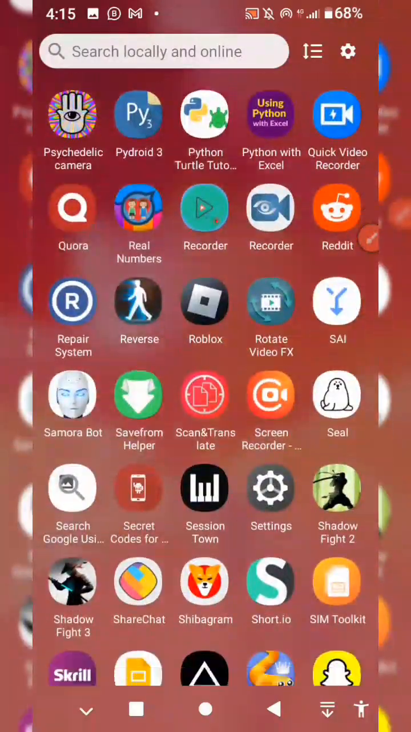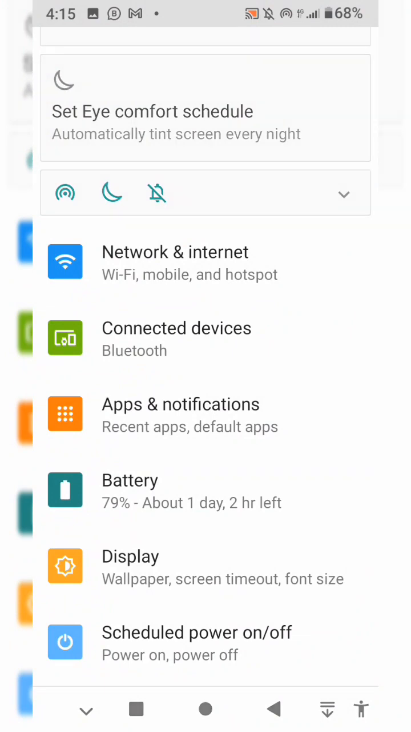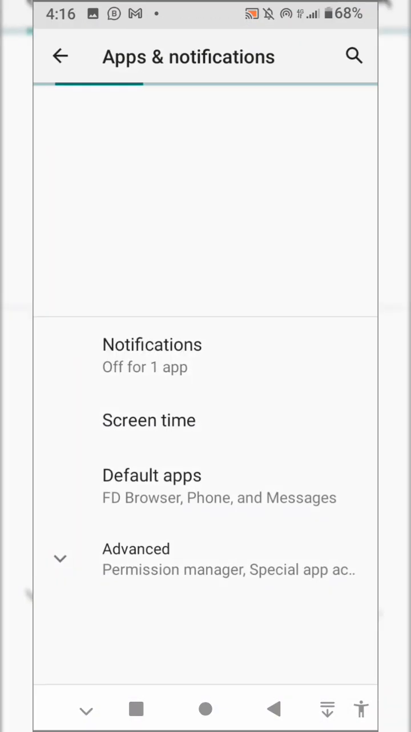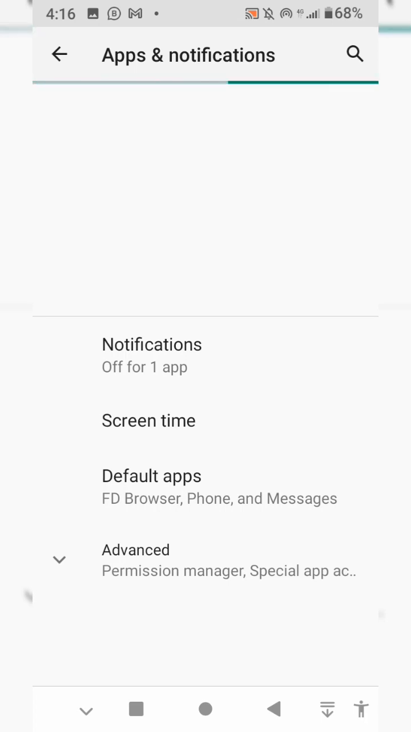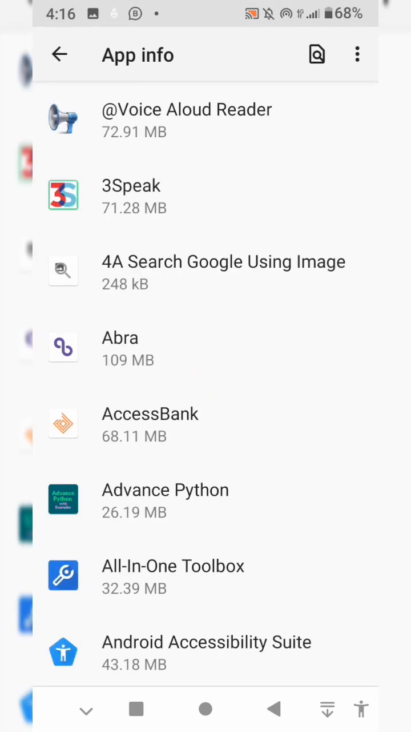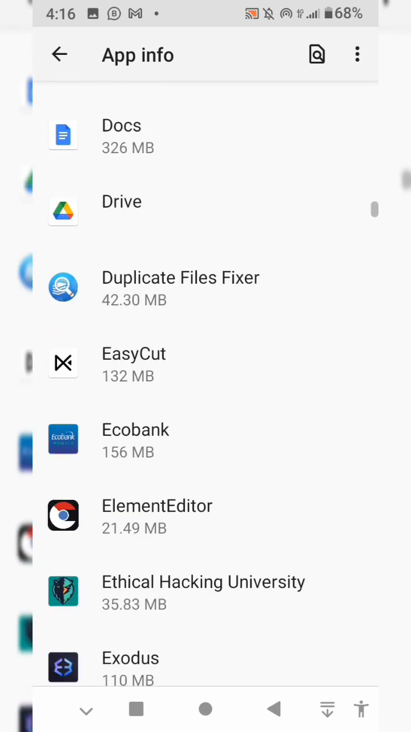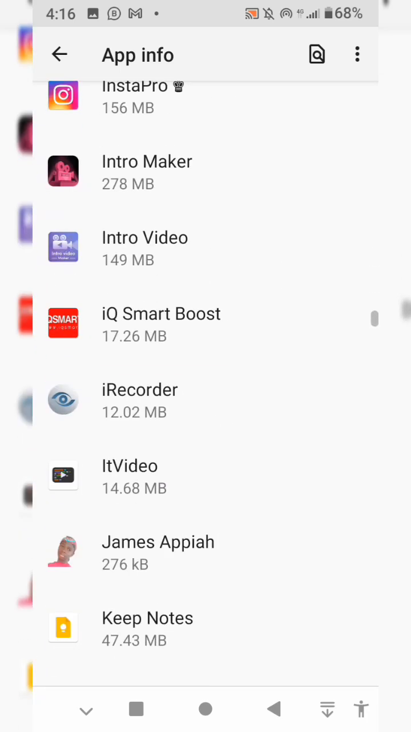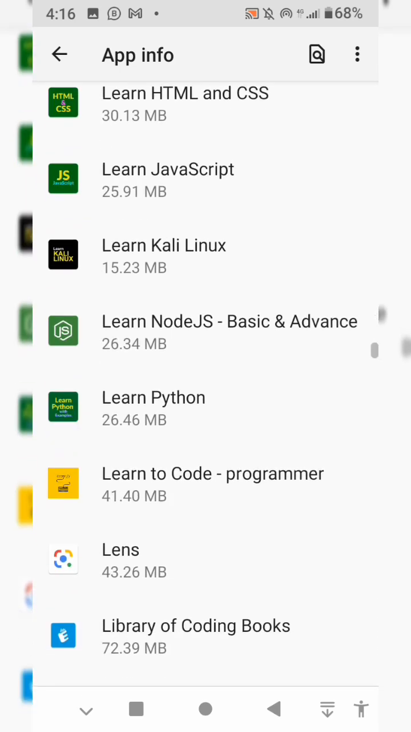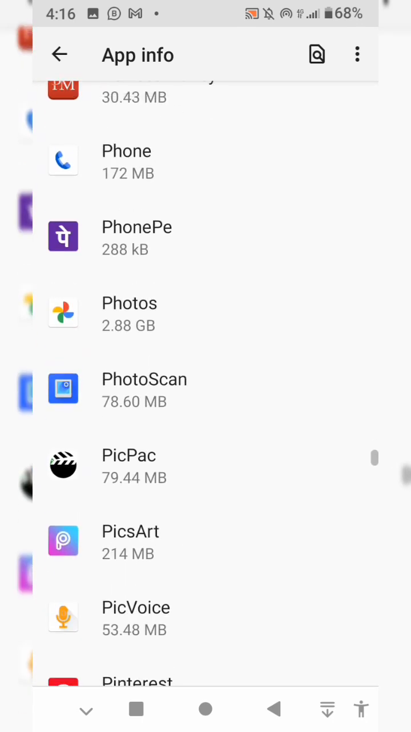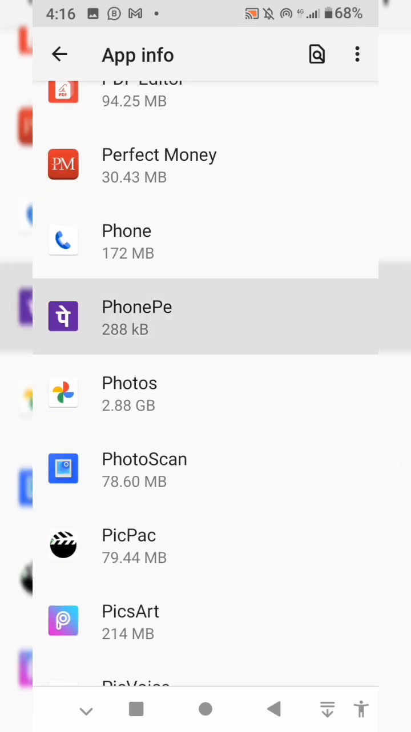So when you find your settings app, just tap on it. After that, scroll and tap on apps and notifications. So when you tap on it, wait for it to load. After that, tap on see all apps. So after doing this, what you have to do is to search for the PhonePe app. So when you find it, what you have to do is to tap on it.